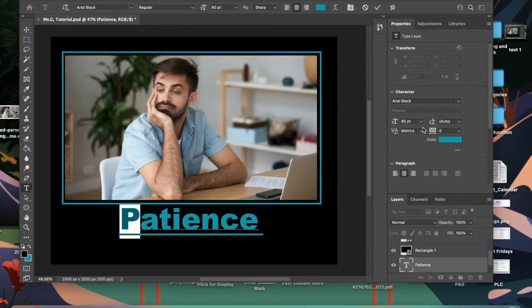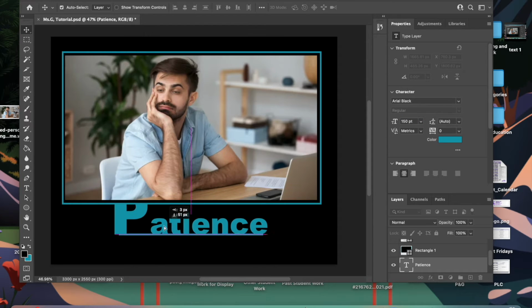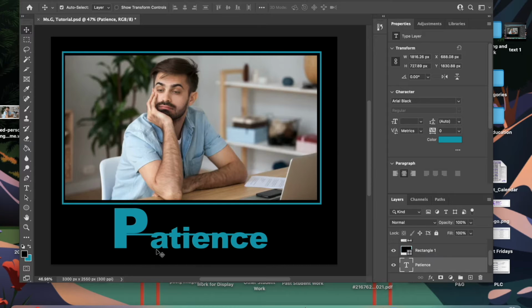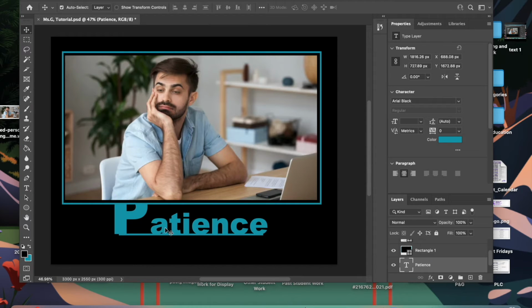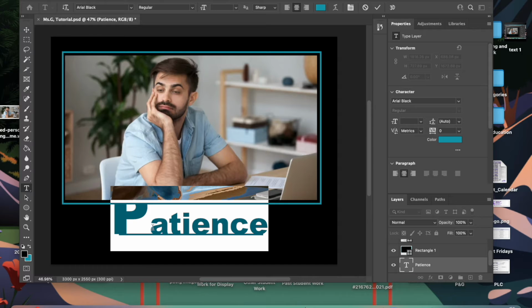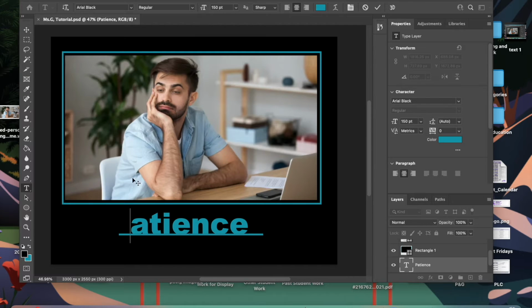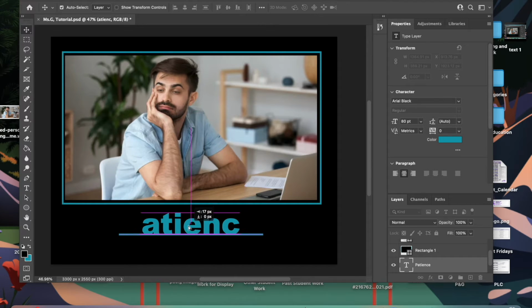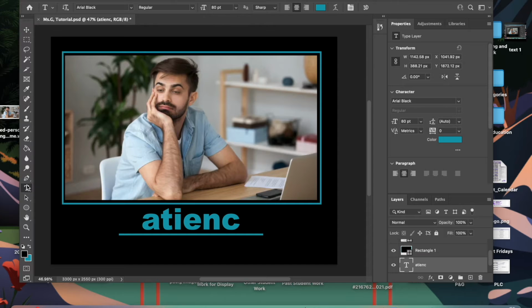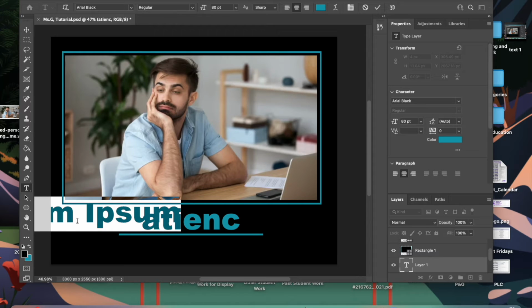I can either just make this a lot bigger, but then that P goes above instead of, I want that P to sit more below. So what I'm going to do is I'm just going to delete the P and delete the E. So this middle part of the word is just going to be on its own layer. And I'm going to create a new layer, and if I just click my type tool, I can also add a new layer down here. But if I come get my type tool and just click, it'll add the new layer for me.